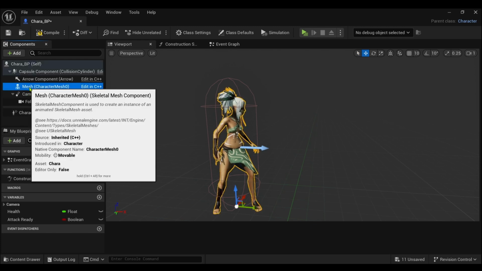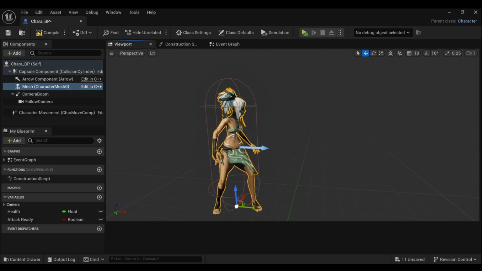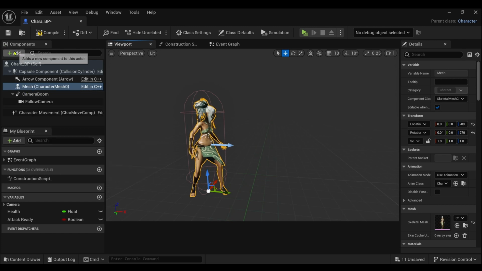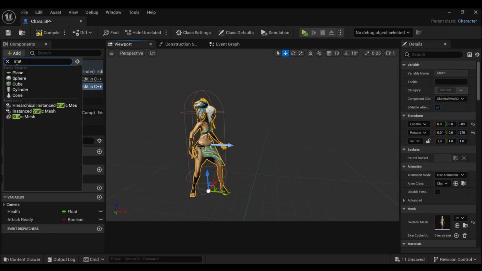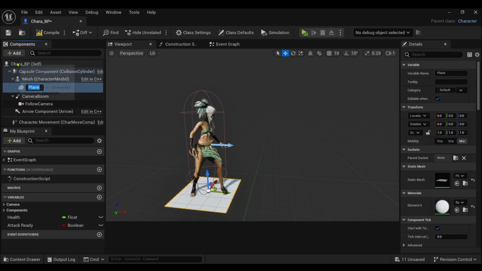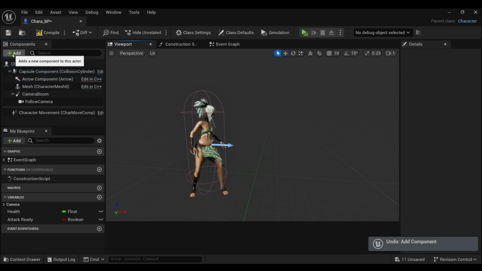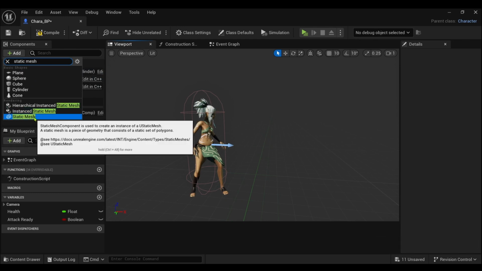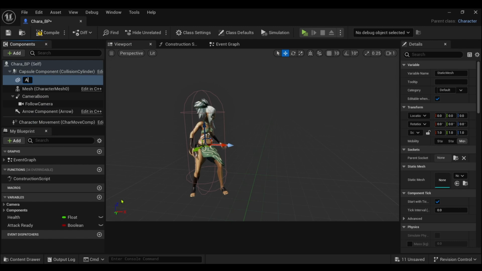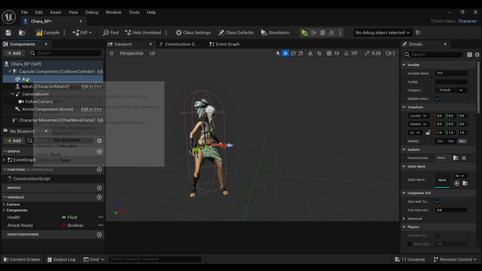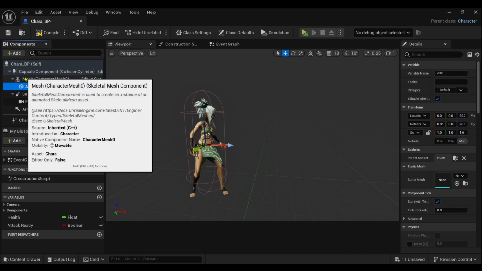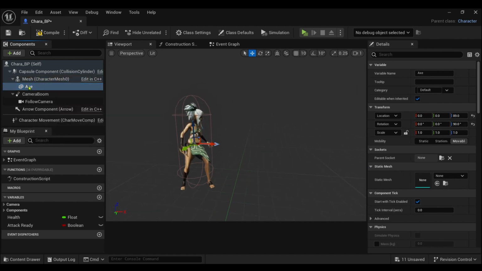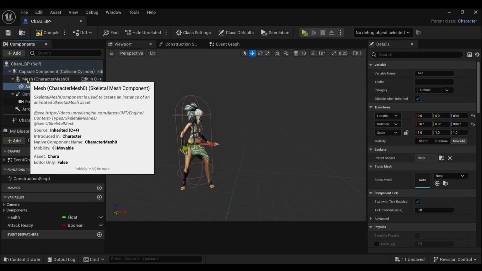Okay. So click on the mesh. All right. Just click on the mesh and then click the plus symbol in the components and type in static mesh. Okay. I don't know what happened there. So click on static mesh. So yeah, you want the static mesh like so. We'll call this axe. All right. Make sure it's a child of the mesh. If it's not, just make sure you drop it on top of the mesh and you'll get a green tick.